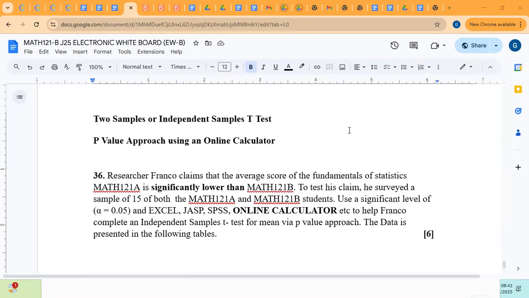In this recording, we are going to demonstrate how to perform a two samples or independent samples t-test using a p-value approach and an online calculator. So T stands for Student's t, a particular statistician. The t-test is very similar to the z-test in that you can use it when the sample size is below 30 and when you do not know the population standard deviation. So you can use the t-test instead of the z-test. They are like brothers or sisters.